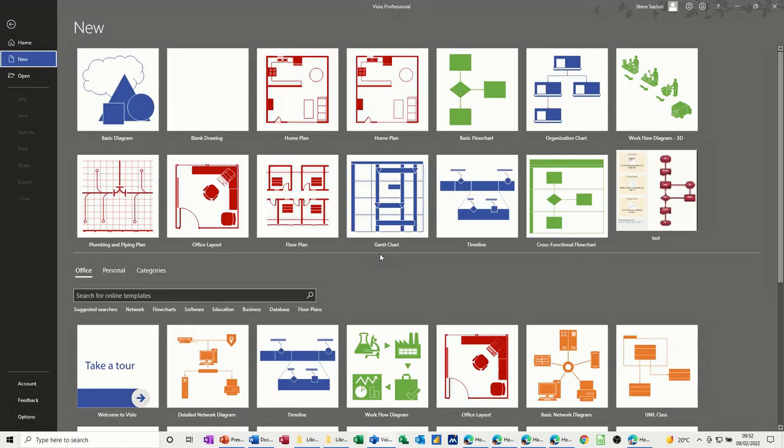Hi guys, welcome to this session on Microsoft Visio. In this module, I want to look at how you can create your own room plan, design your own room.